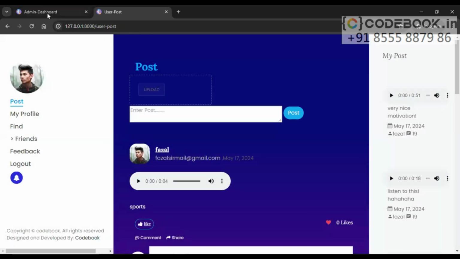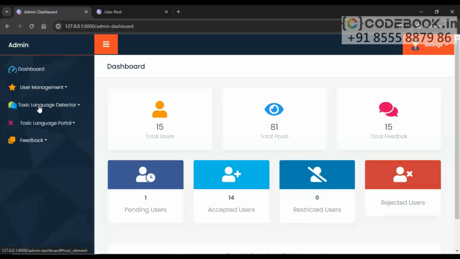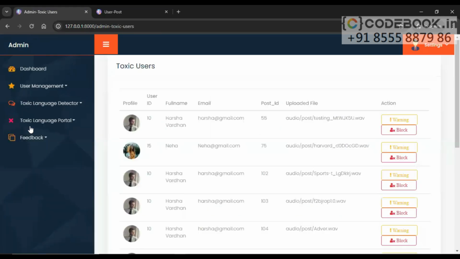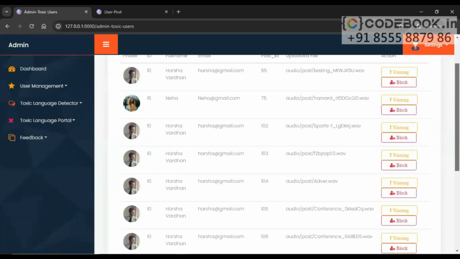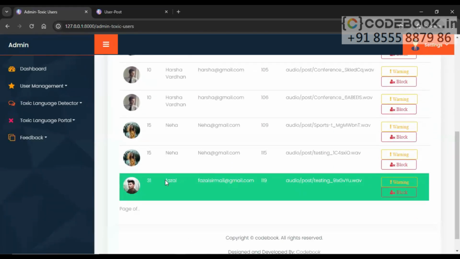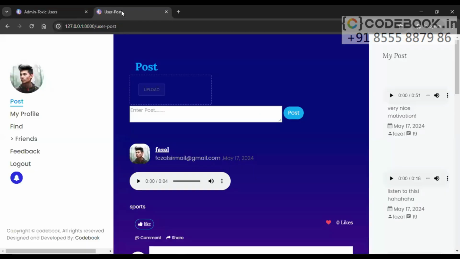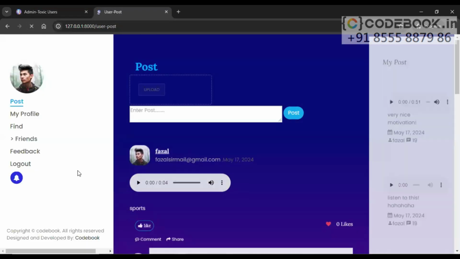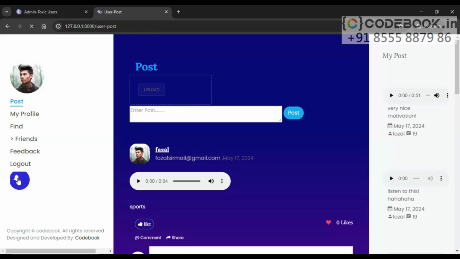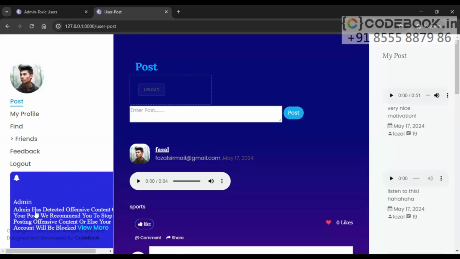Okay, so let's go to the administrator and check under toxic users whether this user is there or not. If we scroll down below, you can see this user has posted a toxic content and the file is this. Okay, you can send a warning to this user, or you can block it. Let's send a warning. The user has been warned. Now if I just refresh here, and if I go to notification icon, here I should be displayed a notification from the administrator.